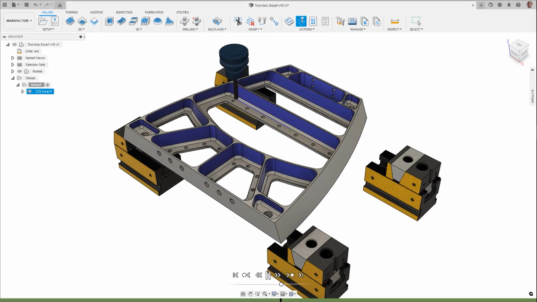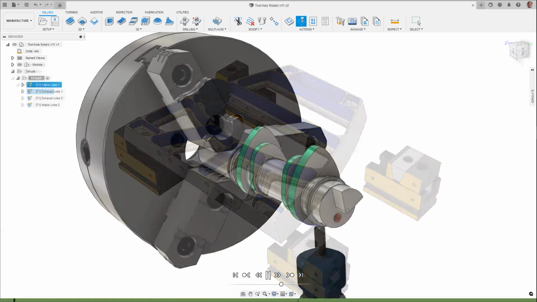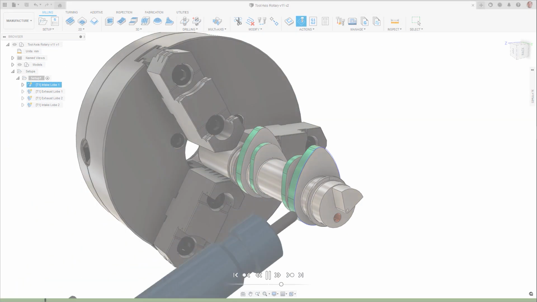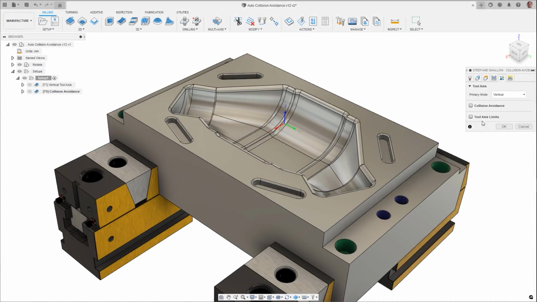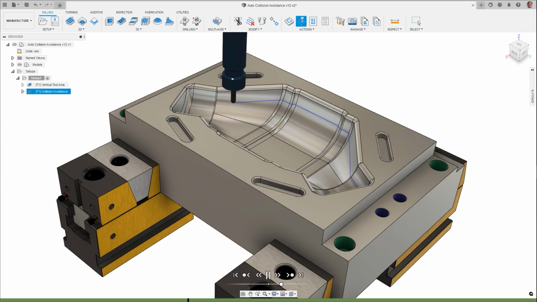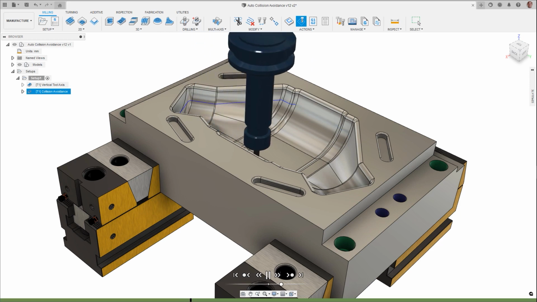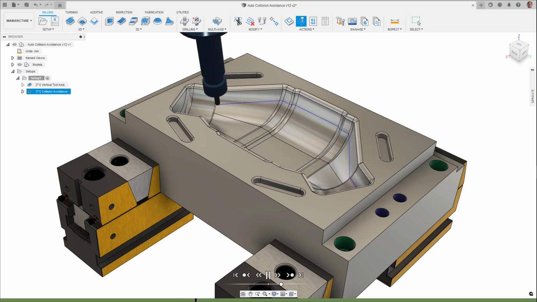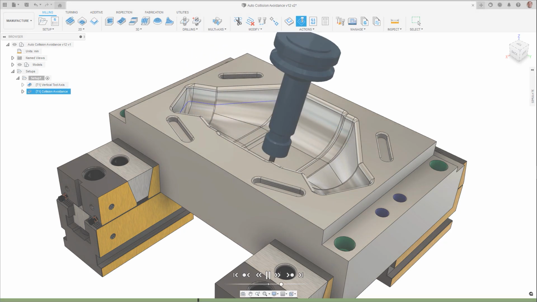Utilize dedicated multi-axis strategies like swarf and rotary, which automatically define the tool axis, removing the need for manual tool axis definitions. Minimize the concern of interference issues with automatic collision avoidance to increase programming confidence, because as the toolpath is calculated, it is also checked for safety. If a potential collision is detected during calculation, a new safe tool axis is automatically applied to that region.